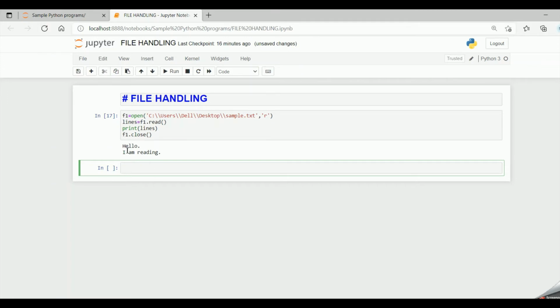Now, this is for reading the entire content of the text file. Now, suppose I want to read the contents of the text file line by line. In that case, let me say line 1 equal to f1.readline. Print line 1 and f1.close. I am closing the file object. Now when I run the code, I get only hello. So readline reads one line at a time, whereas read reads the entire contents of the text file.